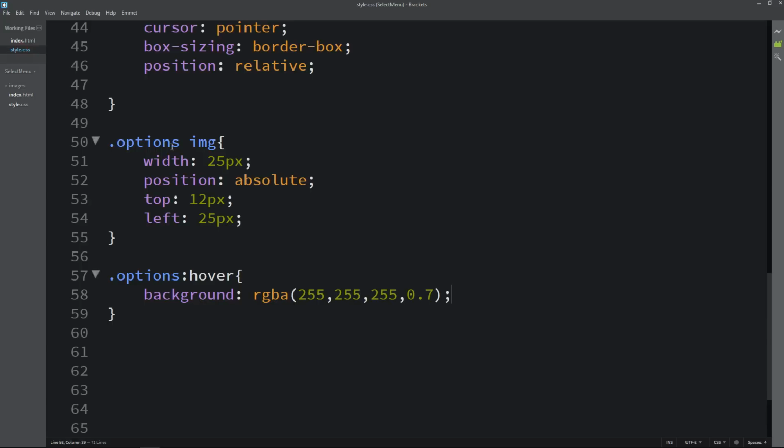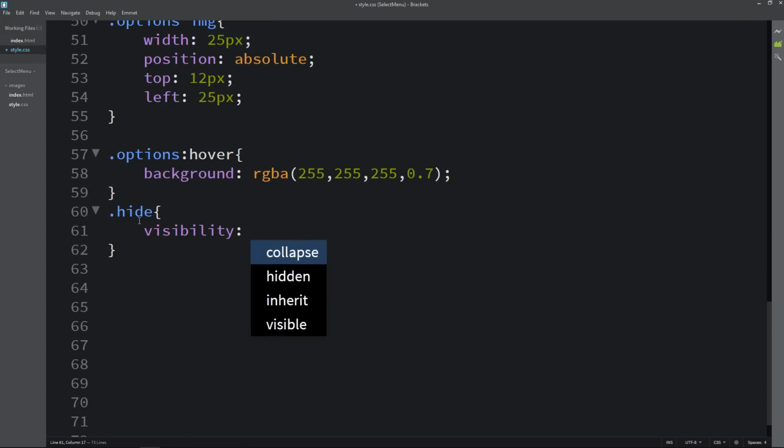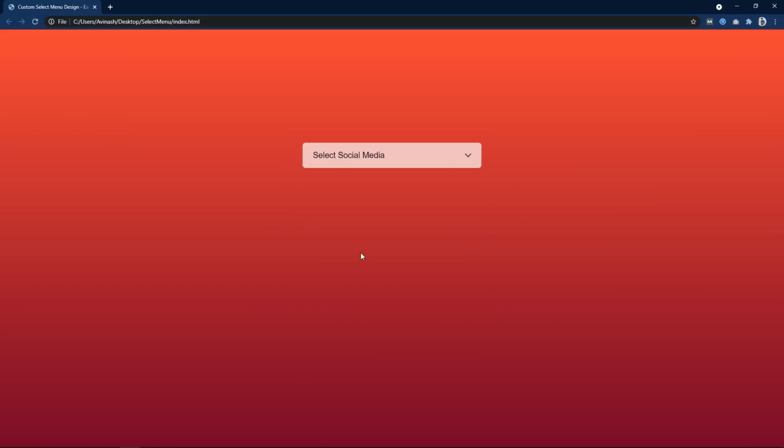Now use this class name in the CSS file. And here let's add visibility hidden. After that we will refresh the website. You can see it is hidden. Next we have to display this list whenever we click on this select field.